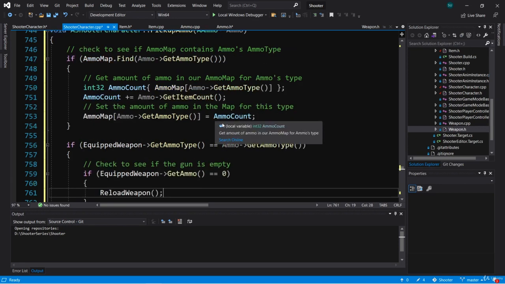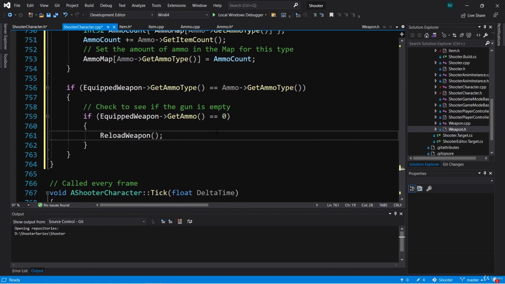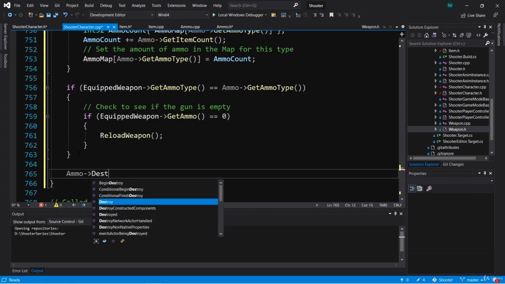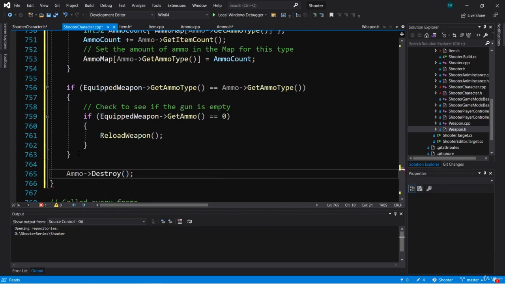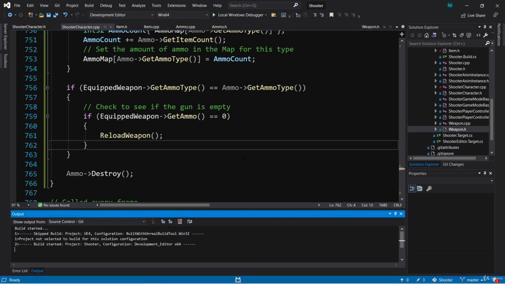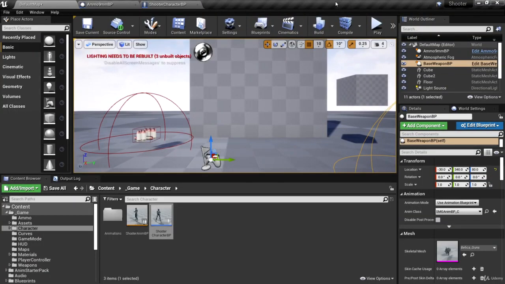Now finally, once we've picked up the ammo, we can then destroy the ammo pickup. So let's go down to the bottom here and say ammo, and we can simply call destroy. And now that actor will be destroyed. We've already consumed that ammo. We don't need that actor anymore. Okay, perfect. Let's go ahead and compile this and we'll see how it works. Okay, we're back in the editor.